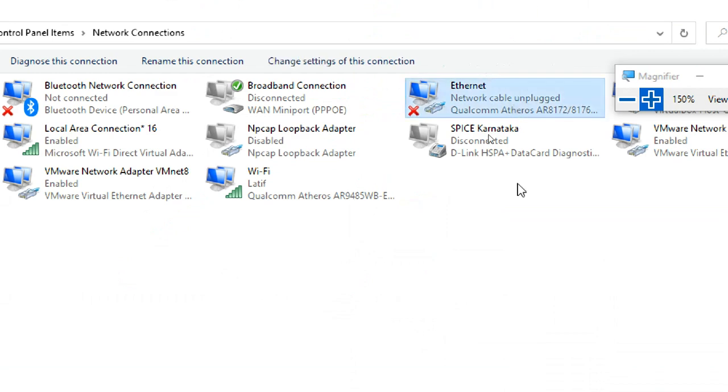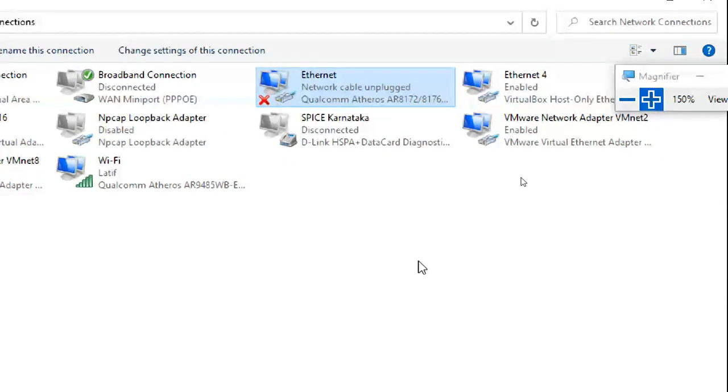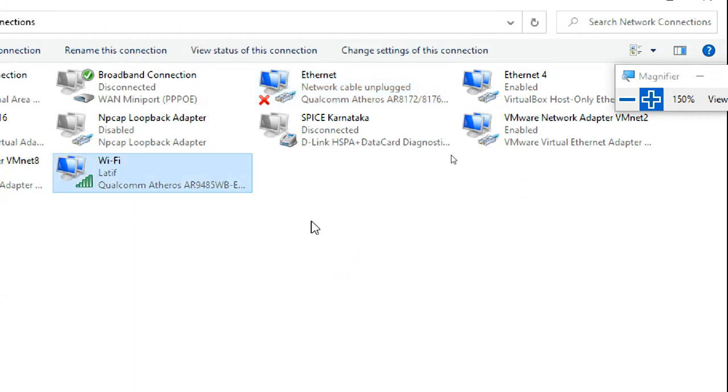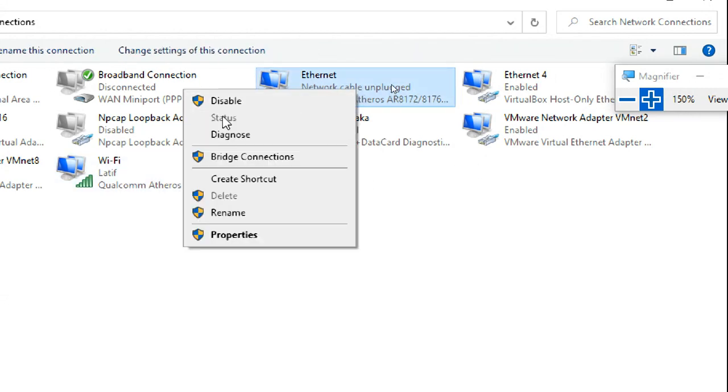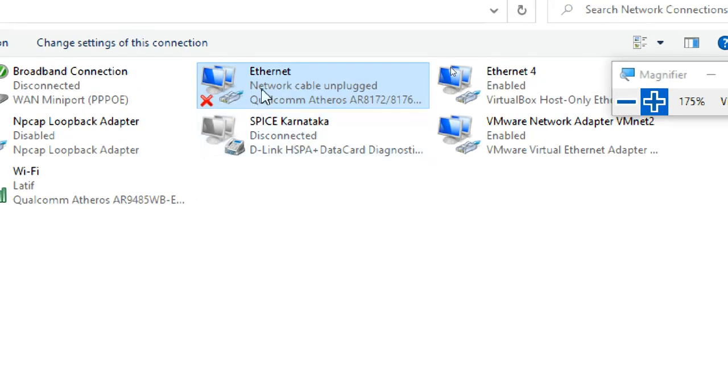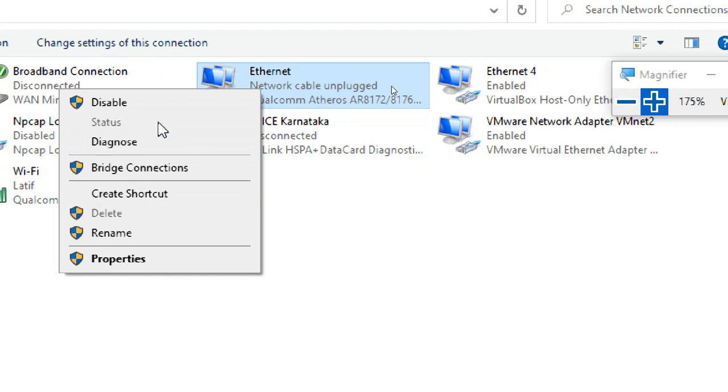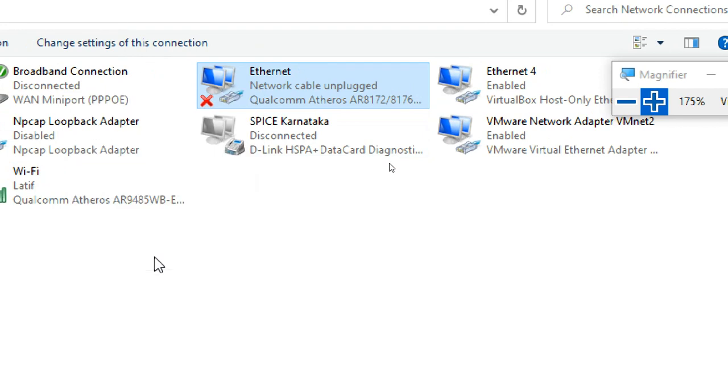We'll see from here. See, this is my actual Ethernet. I didn't connect, no wire connection, nothing. Okay, Wi-Fi is connected, but Ethernet is not connected. See, here it is. Even the status is not showing here. Visible, right? Status is also not there. I go to the properties.